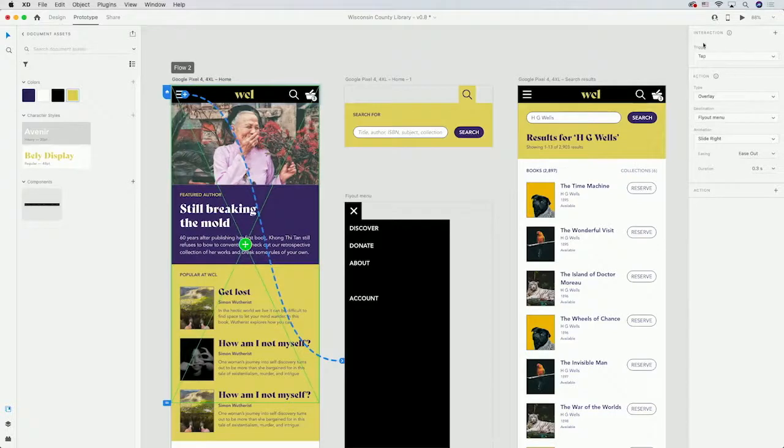Now, let me add the interaction. I'm going to keep the trigger as tap because that's the most common interaction for mobile websites. For the actions, I want the type to be overlay, and I've set the animation to slide to the right. This tool sizes the image for me so it's easy to position it over the page. I've set this up in the Overlay submenu.